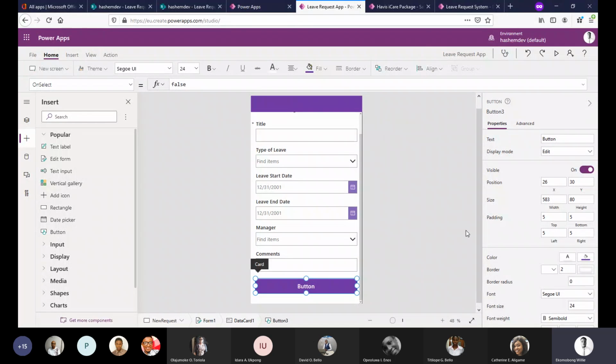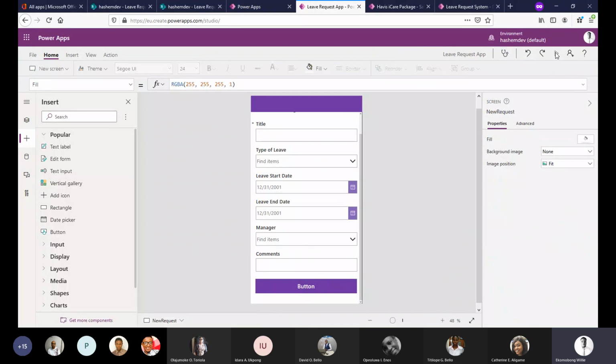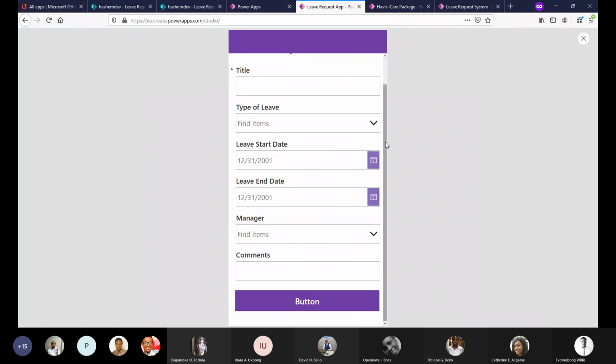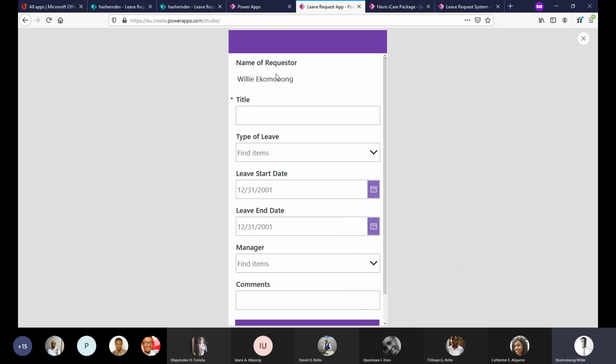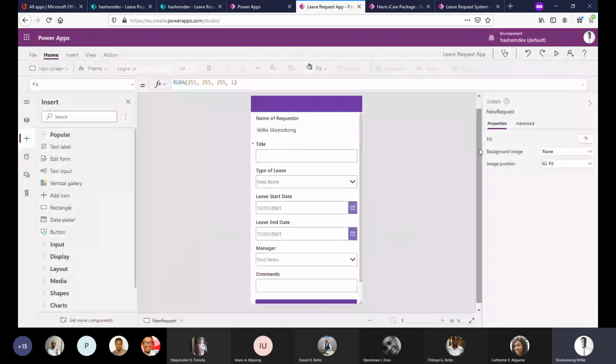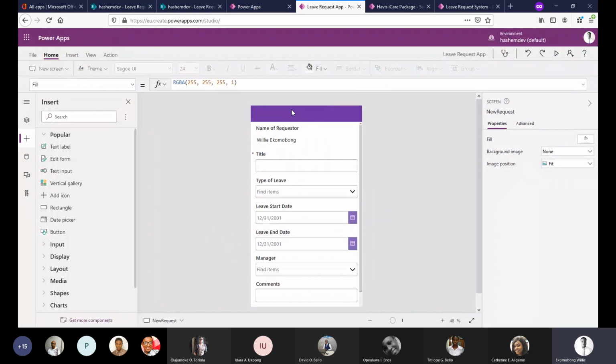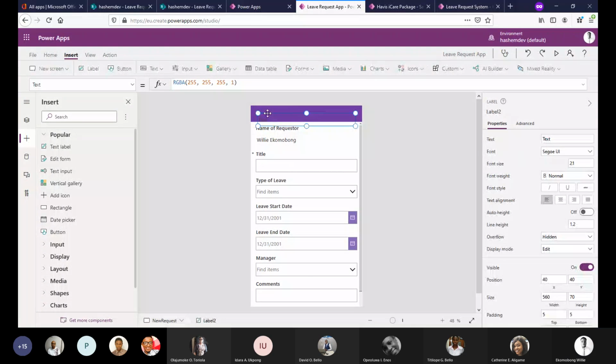All right, so now we've created our form, we've created our app. Let's add a bit of detail to the top border of our app. You can insert a label and call this detail screen.